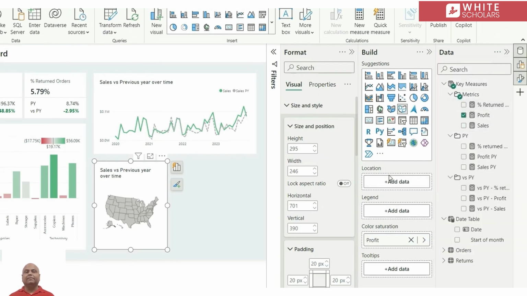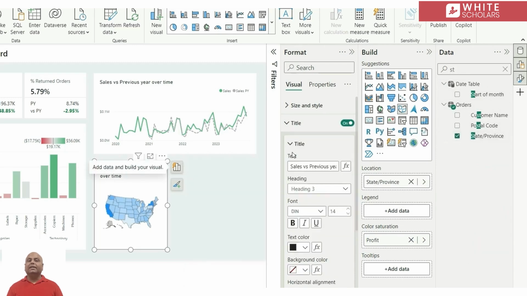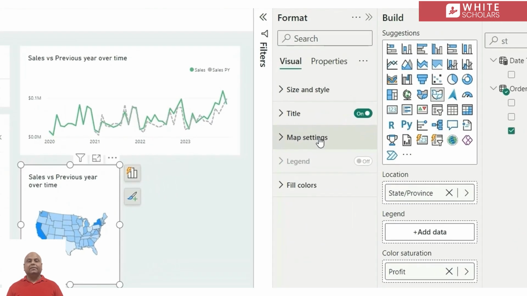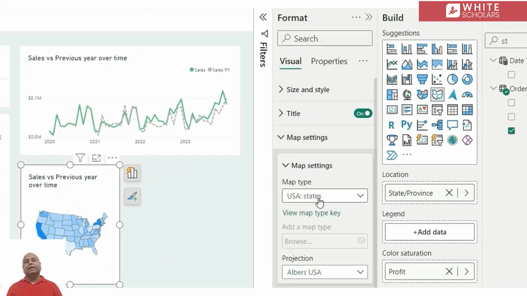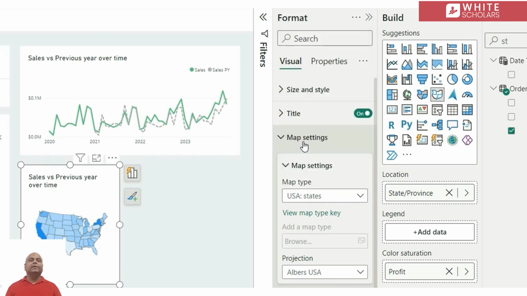Let's add it. So we have added the profit and the color saturation. And in the location, we are going to add the state or province. Let's search state or province. We can change the map settings as well. Here you see map type is USA state. Since we have the states from the USA, that's why we have used this. Else you'll have to use something different.